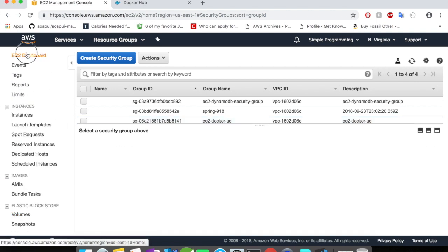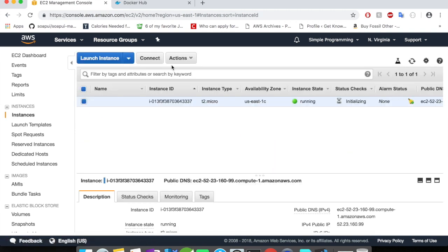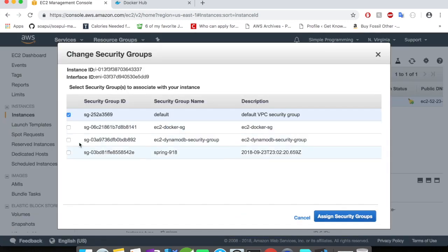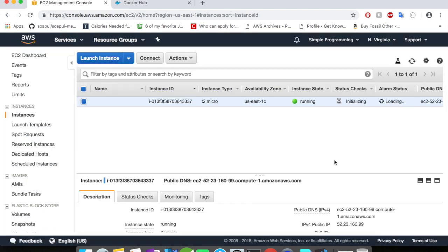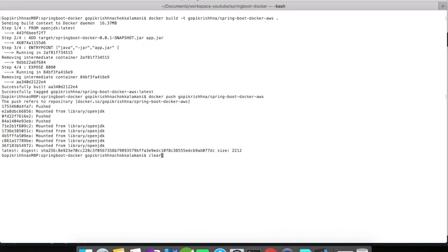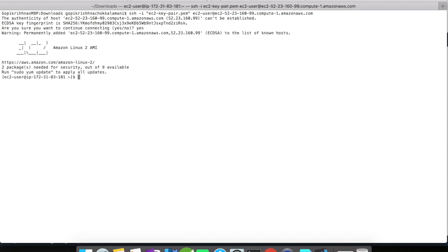Now let's go back to our instance. Click on the instance. Click on actions, networking, and change security group. Let's add our new security group to this instance and click on assign security group. You don't have to restart the EC2. The changes will be reflected immediately. So let's click on connect. And here's the auto-generated command to connect to your EC2 instance. Copy this and let's go to our console. Now paste this and you should be connected successfully.